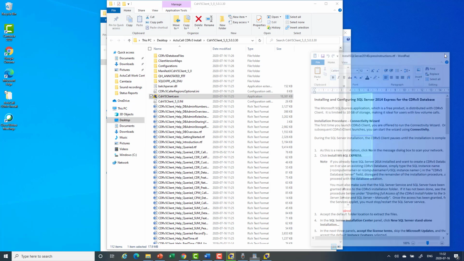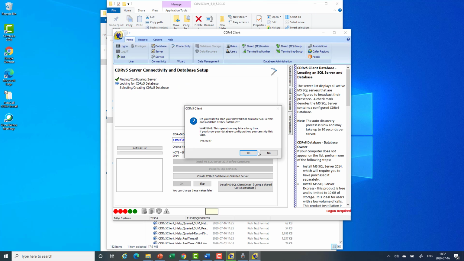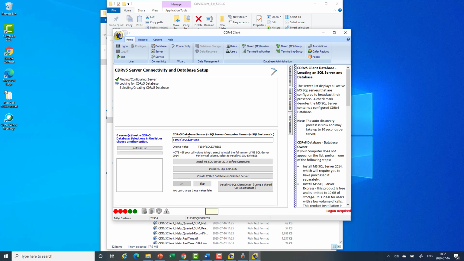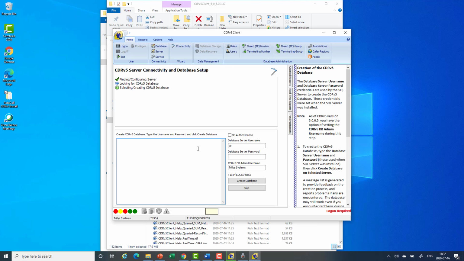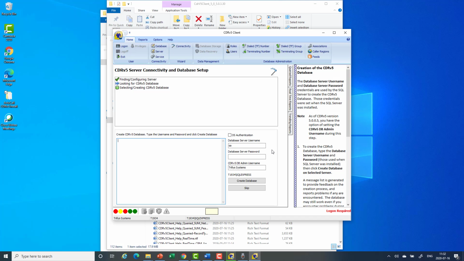And close that. And we're going to open back up CDRv5 client app. And we don't need to search because we know we just created an instance and we know it's called SQL Express. That's why we take note of the name and we can just click Create Database. There's two ways to create it. You can either enter in the password, or since we set up OS authentication, instead of entering in the password, I'm just going to click on OS authentication, click Create Database, and I see a message that the database has been created successfully, so that's great.